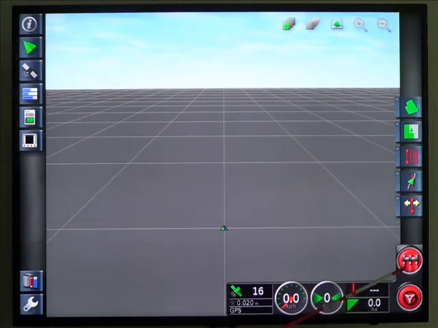This button here is for your section control. Once we have everything set up, that'll turn gray, and that's how you'll turn your planter on or off. Steering wheel, again, just for guidance, and we'll set up what we want. Everything's in metric right now.